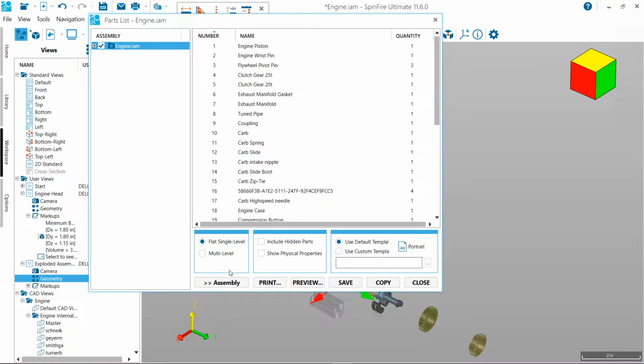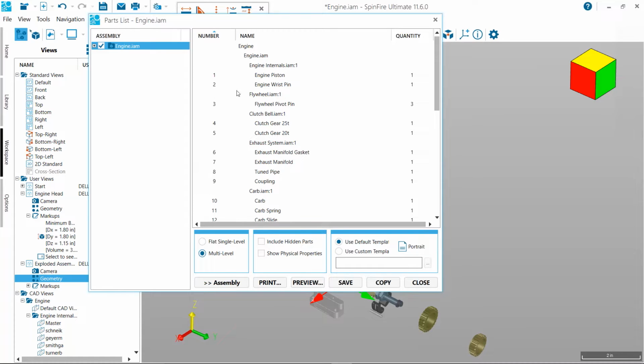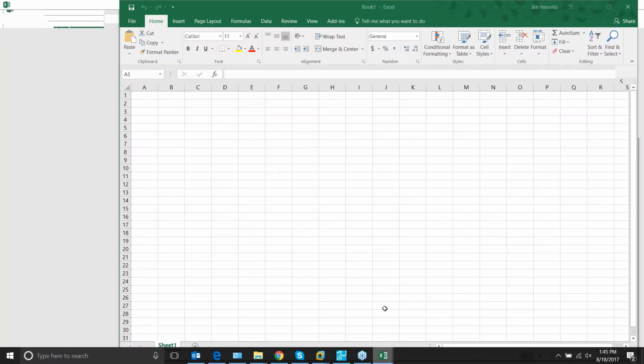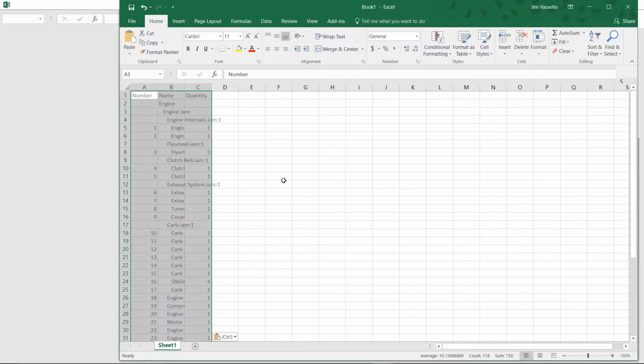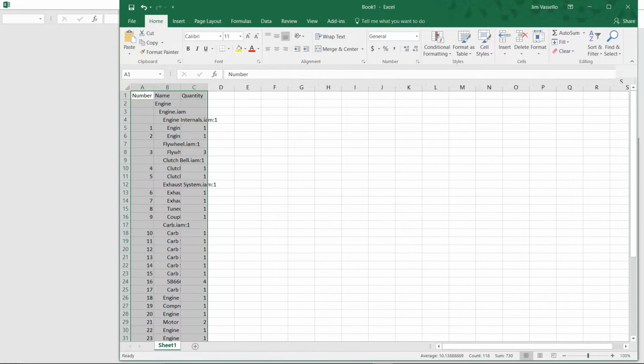Okay, there's my parts list. I may want to do it in a flat level. I may want to do it in multi-level to show the indentation of the parts and subassemblies and such. I can save that to a file, or I can just copy and drop that into Excel.